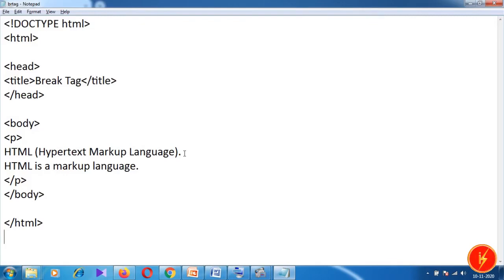Here the browser displays a single line of text, but in the notepad we have typed 2 lines of text. The browser displays these as a single line of text because the browser just ignores extra white spaces. That's why we need to use the BR tag to insert a line break. Let's put the BR tag next to hypertext markup language. BR. Save the file and refresh the page. Now the browser displays the line break.